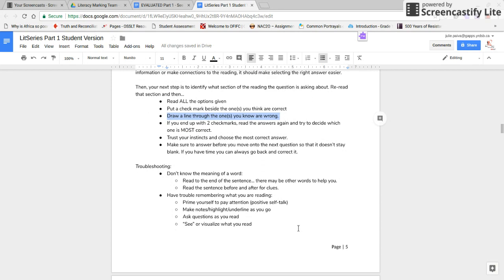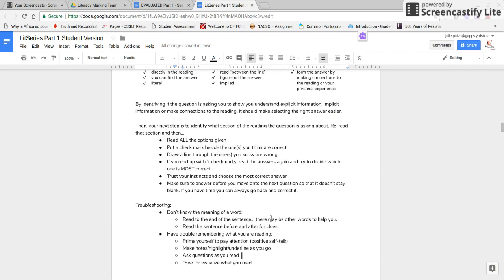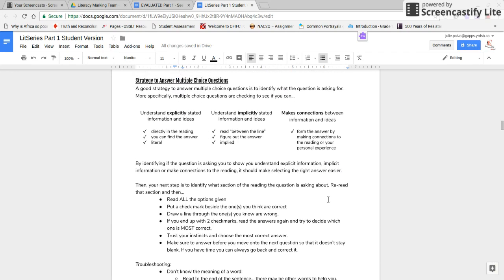Be determined. The other thing I'm a big fan of is taking margin notes, highlighting, or underlining as you go. Any of that key information, you can quickly jot down, whatever you think is important to know. Ask questions as you read. If you engage with the reading material, it makes it a lot easier to understand what's going on and you're paying attention. And of course, you can always visualize what you read, so play a movie in your head. Those are the tips for how to answer multiple choice questions.